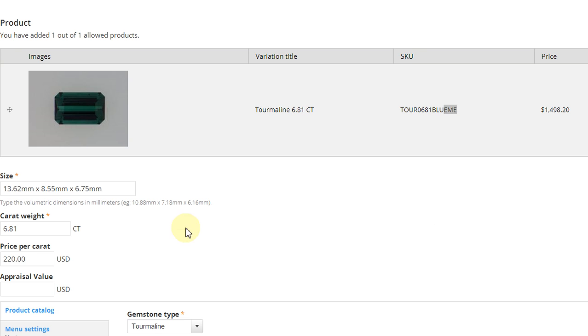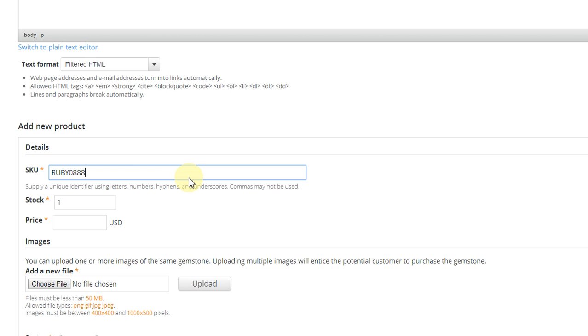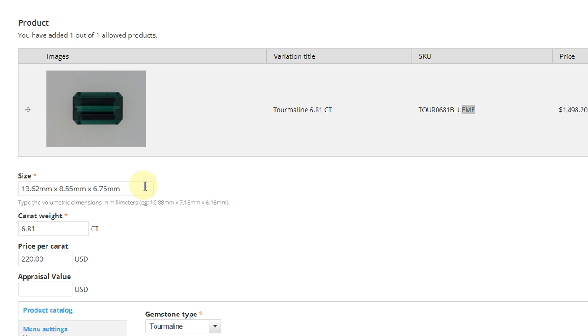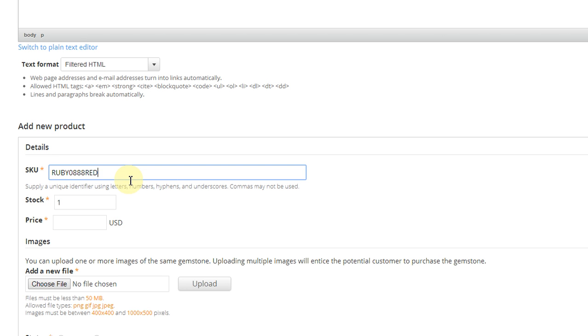The next thing is we need 3 letters for the color, and let's call this red, R-E-D. In this case, we can use just the whole word red. And the next one is the cut type. So let's just say it's an emerald cut, E-M-E.